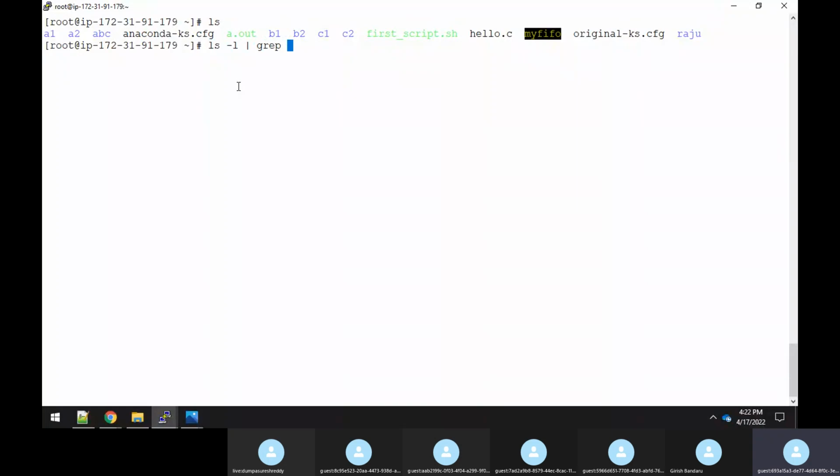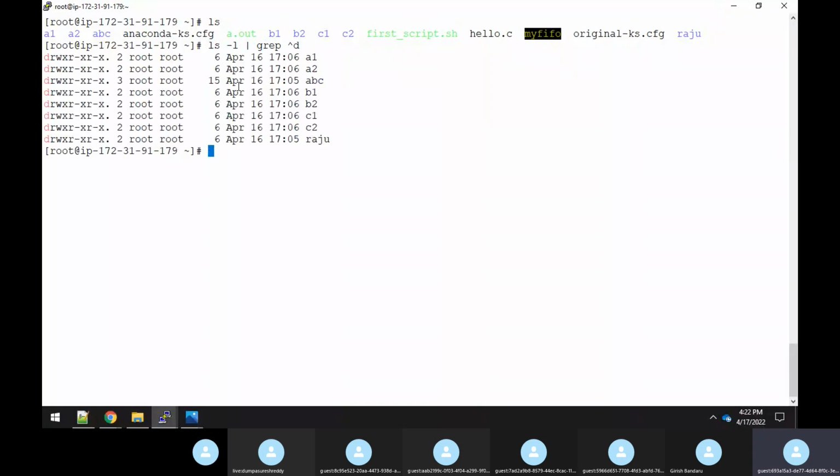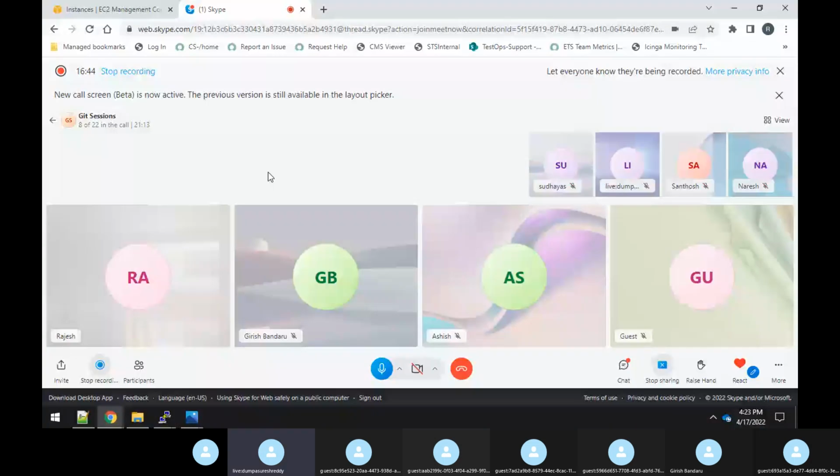grep with a capital D. See, only directories will be displayed here, because all of them start with D. This is a very handy command, right? ls -l piped to grep capital D. Right, guys? Are you able to understand? Yes, Rajesh. Okay, fine, great.